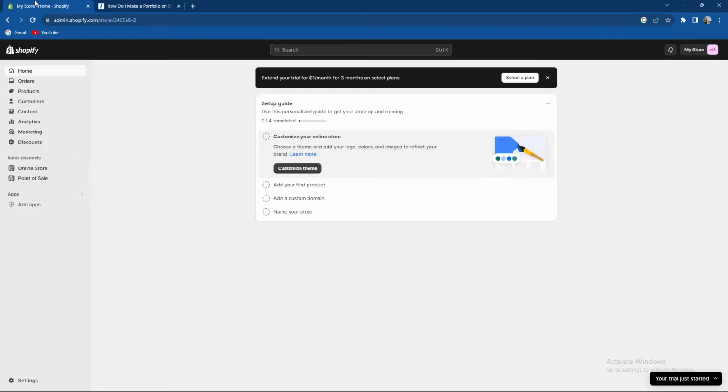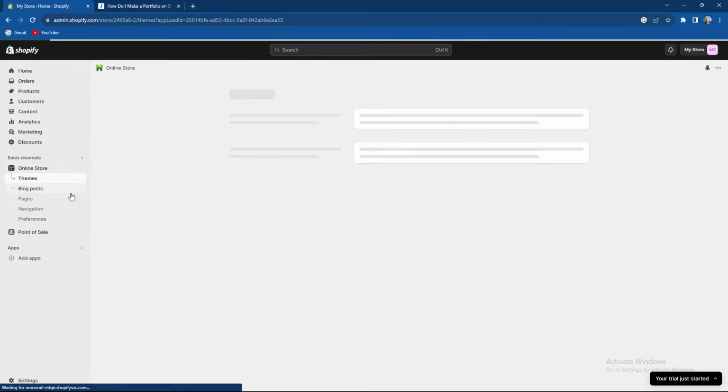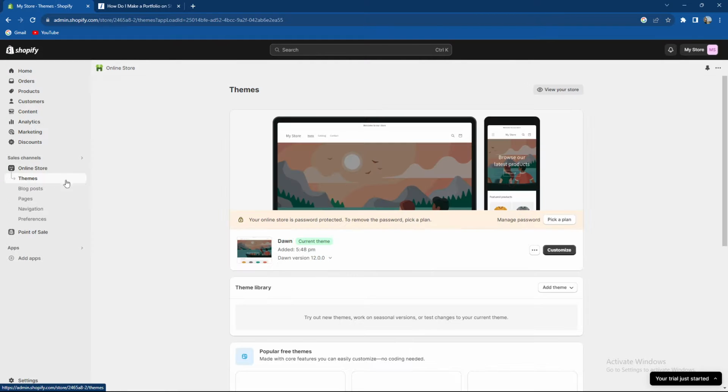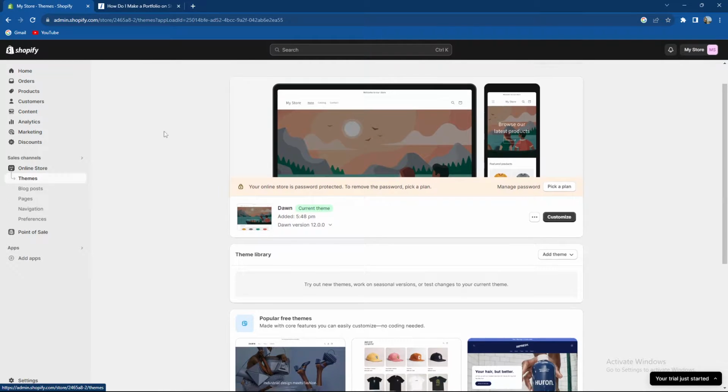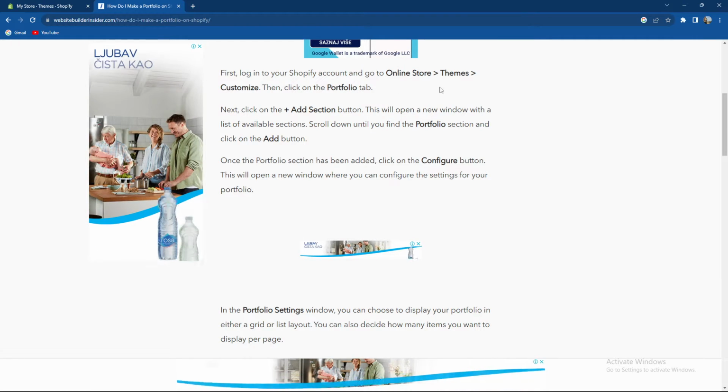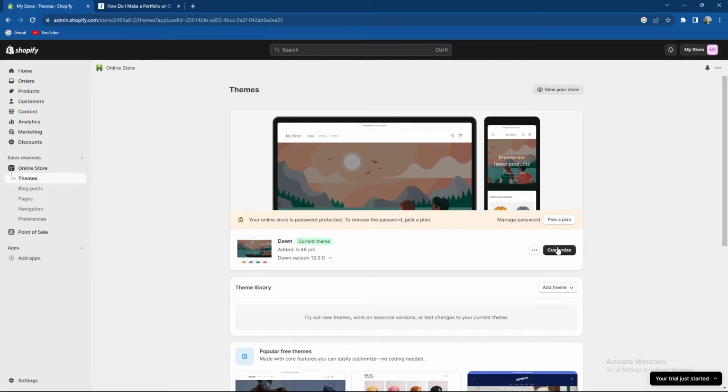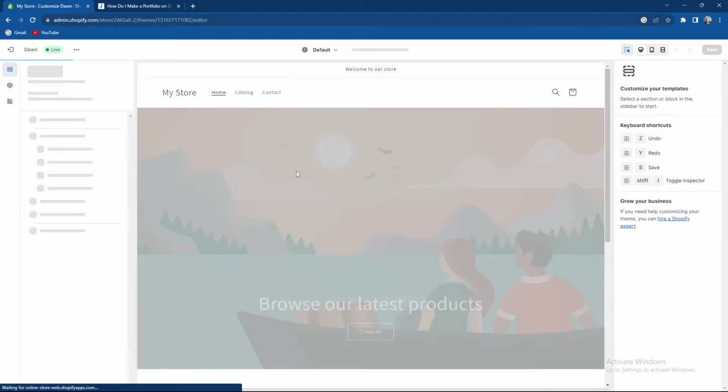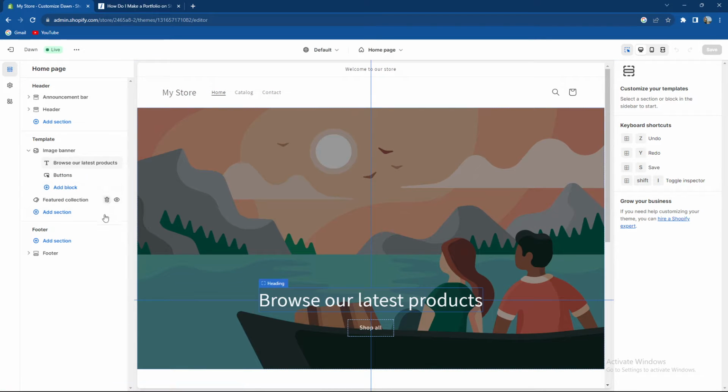So basically what you want to do is go to the online store, select the themes and just find the portfolio as you can see over here. When you click on customize, you need to select portfolio. So after customizing, you can just find the portfolio option over here.